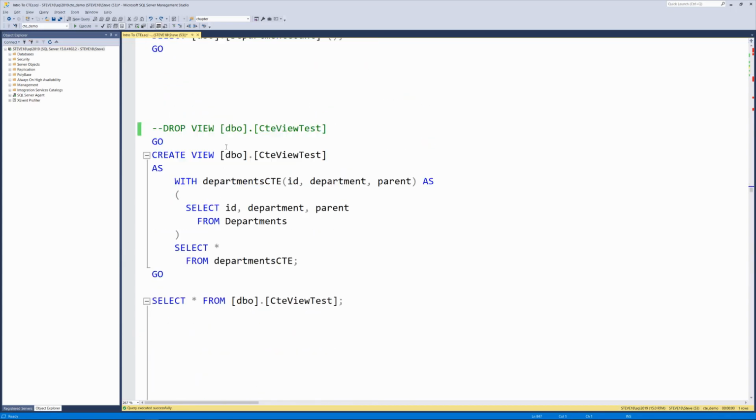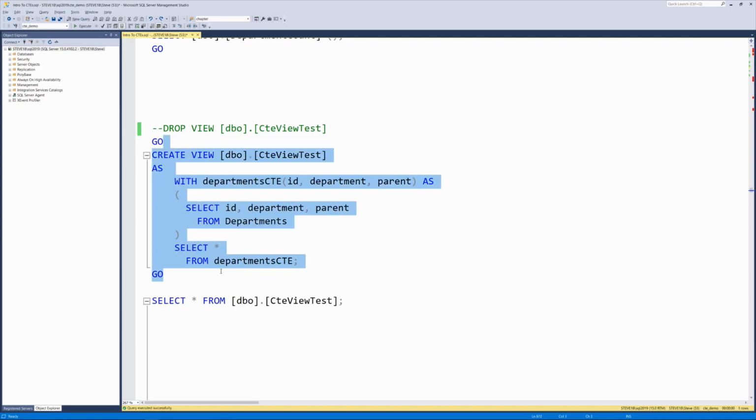Then on to creating a view with the CTE. A lot of people ask about performance issues around views and CTEs. Well, if you've written a query that's going to perform poorly, it's going to perform poorly when it's in a view. That doesn't really change anything. If you've got a query that works great, it should work great when you're working in a view.